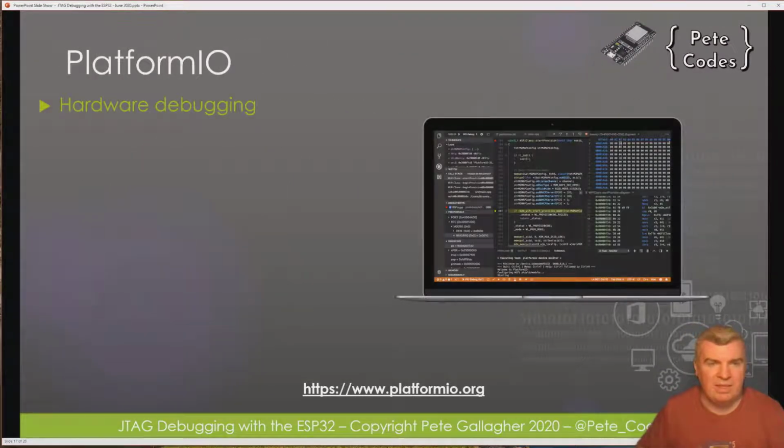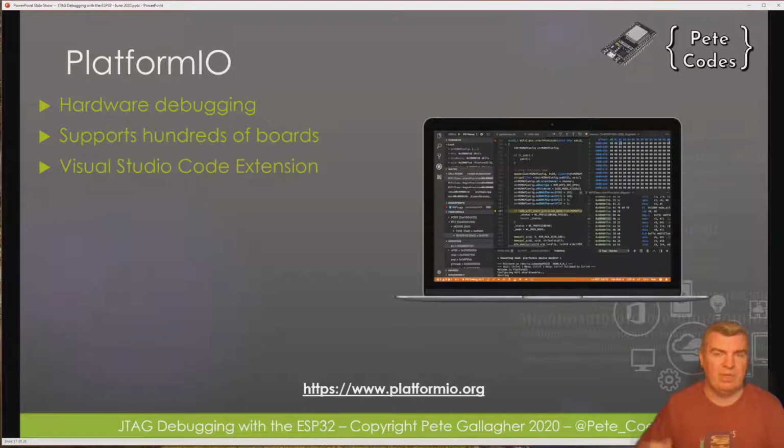So this is exactly the same sort of elements that we had before, although it doesn't give you some of the extra bits that I showed you there, but we still get a very similar environment to work in. And again, it supports hundreds of different boards, but this one is a Visual Studio Code extension rather than a Visual Studio extension.